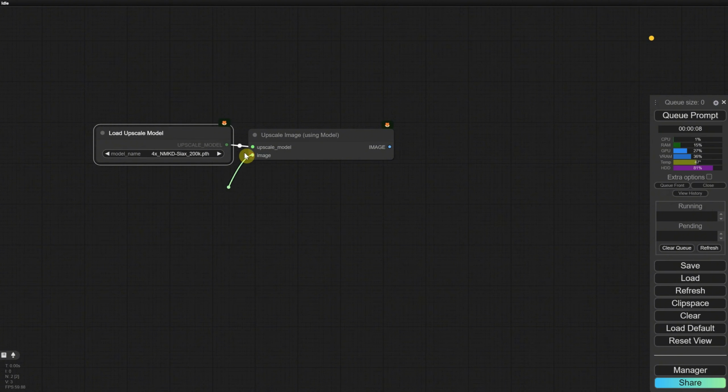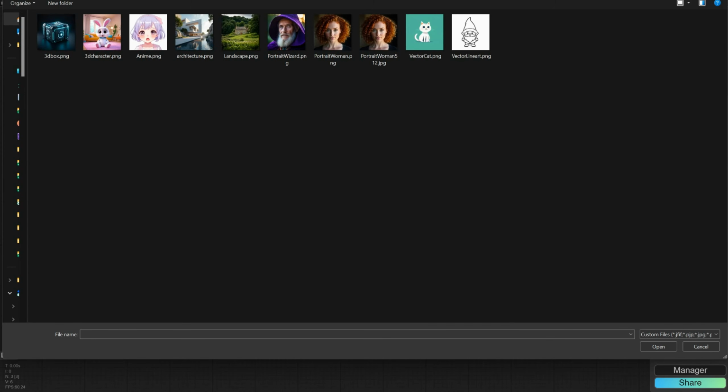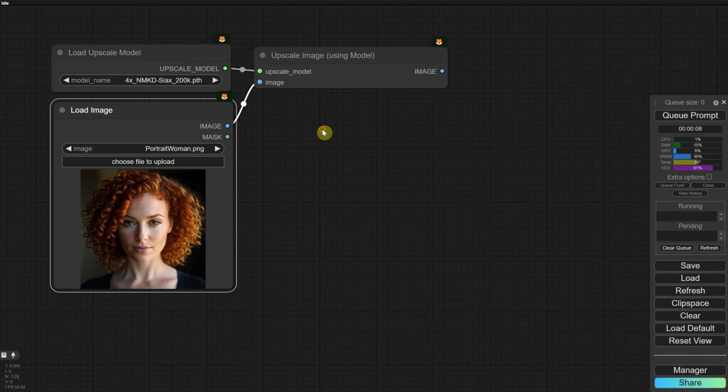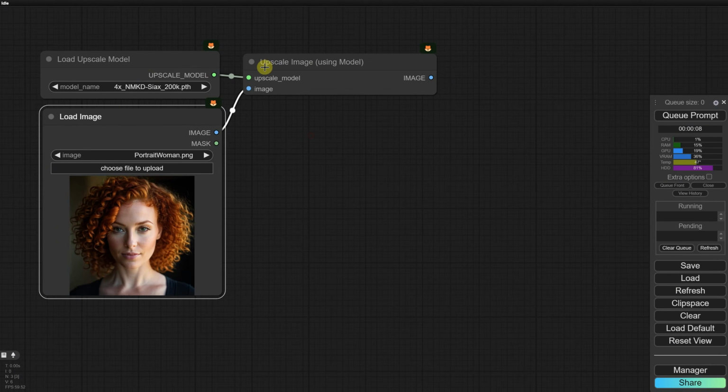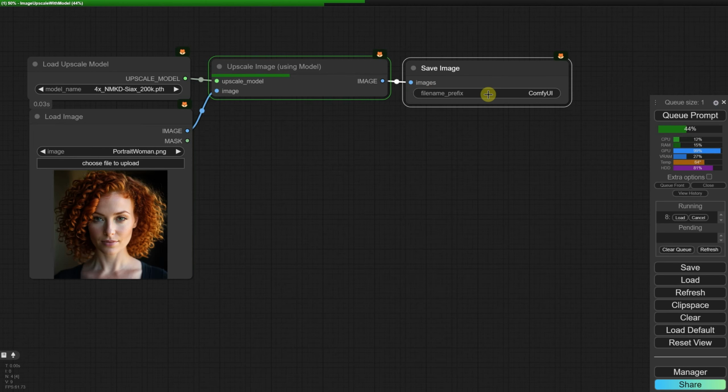Next, we need an image, so let's add a load image node. From here, you can upload your own image. I'll choose this portrait. We now have the upscale model and the image, which both go into the upscale image node. To save the result, add a save image node. This way, the image is upscaled and then saved. Let's run the workflow. As you can see, it's working, and in a few seconds, I have a larger image.